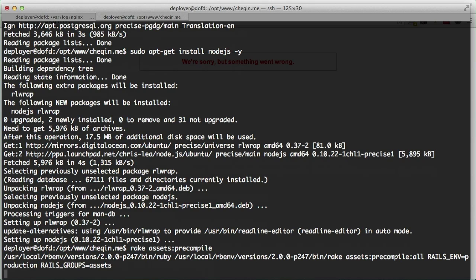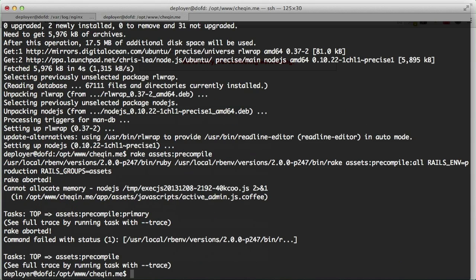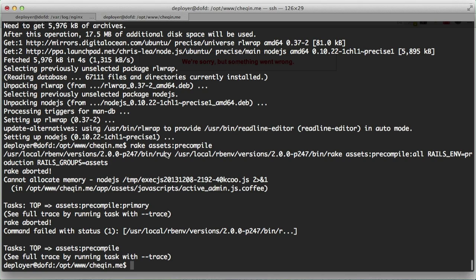Fingers crossed, if the gods of the internet are helping us out. Okay, cannot allocate memory. All right. So this is a bit of a drag. Essentially, what's happening here is it's using too much memory, and the VM that we're using only has 512.